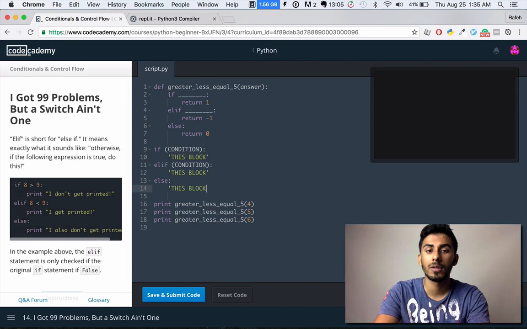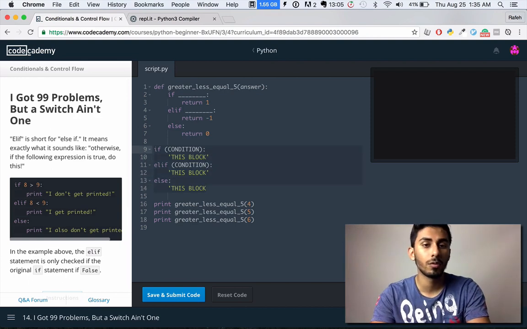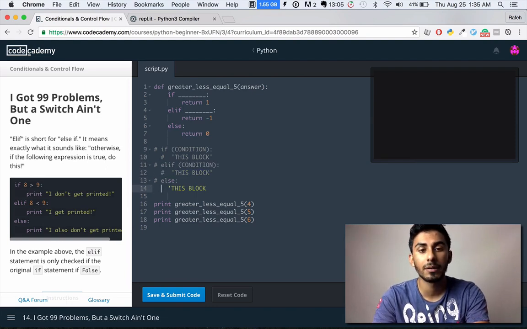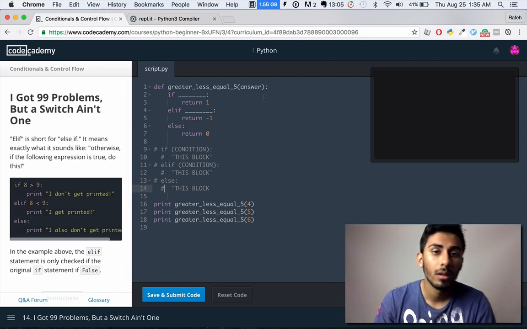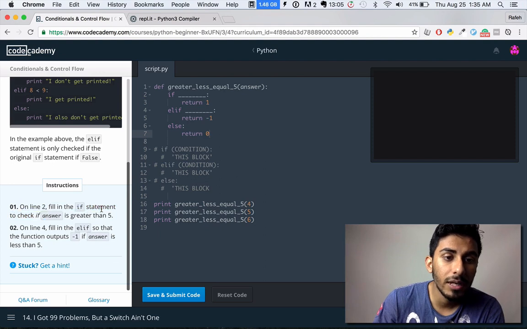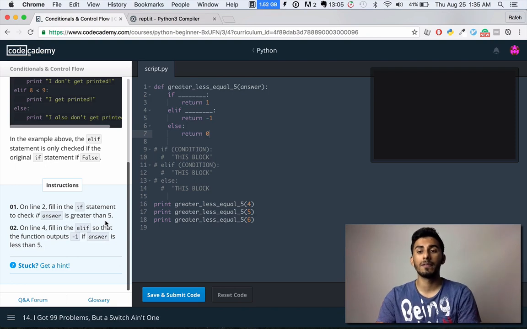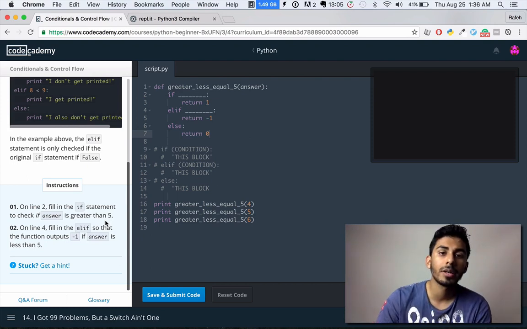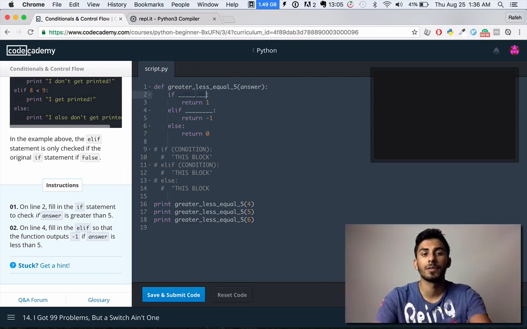Just to give you a little bit of an intuitive sense of this, I'm commenting out. Hopefully you remember comments. This part is just ignored. It says on line 2, fill in the if statement to check if answer is greater than 5. Simple. If answer is greater than 5.